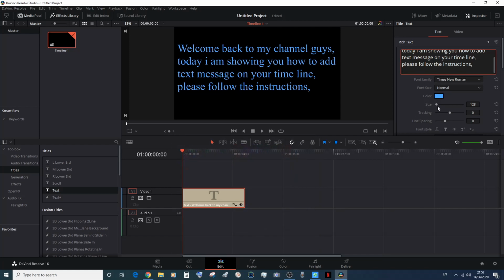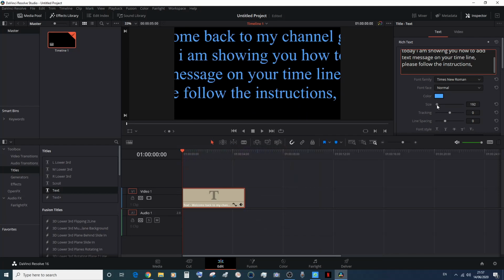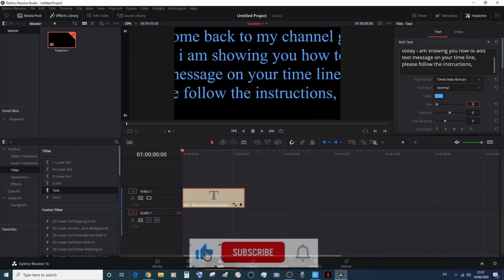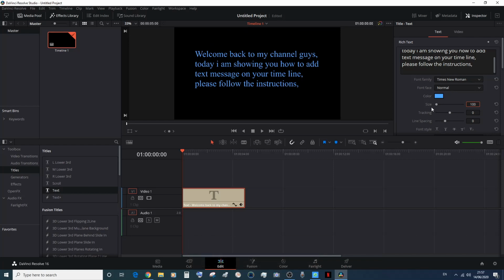Otherwise, you can double click on the box, select all, and directly type a number like 100 or 90, or whatever you want, and press enter. After that, you will see the number adjust your font size, and your font is shown smaller or bigger according to your size.